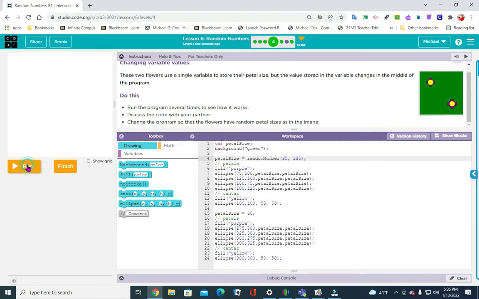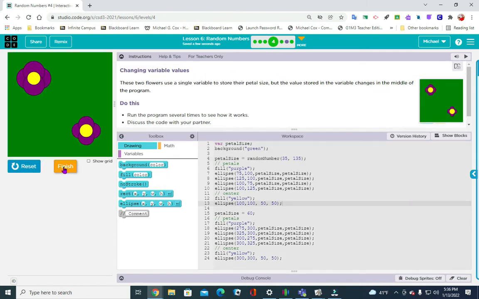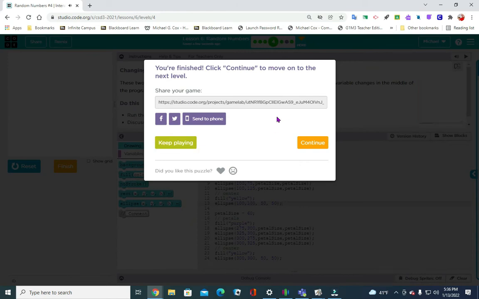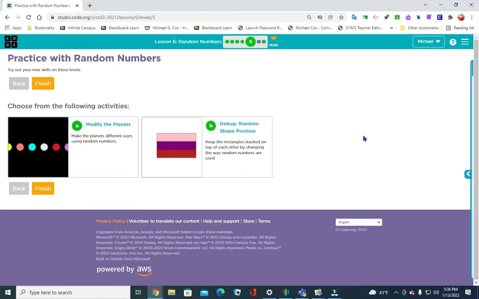Okay. Good deal. Good to go. We're going to hit finish. Again, you can send it to a phone. Send it to your father's phone, mom's phone. Say, look, Mom, I'm writing code.